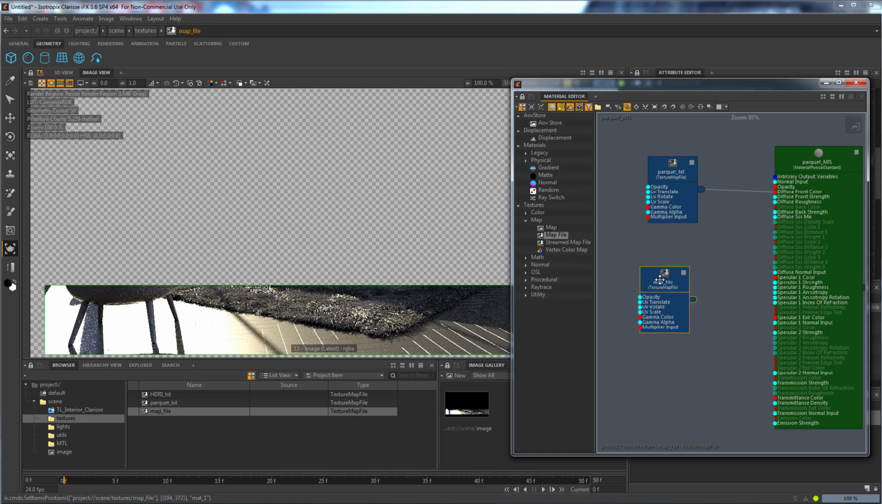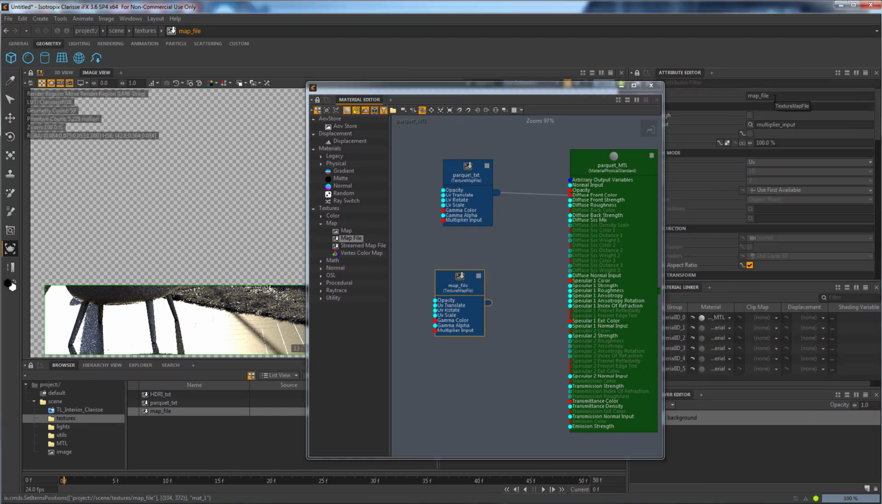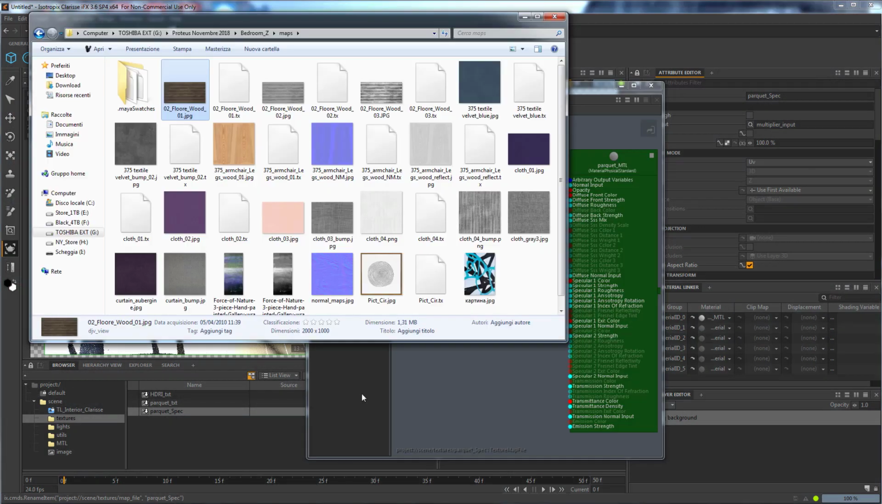file, and this one, let's call parquet spec, and let's go to choose another map. So let's try to use maybe this one, the floor wood 03.